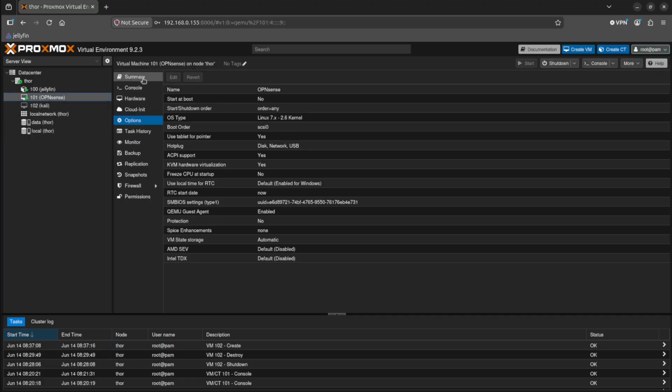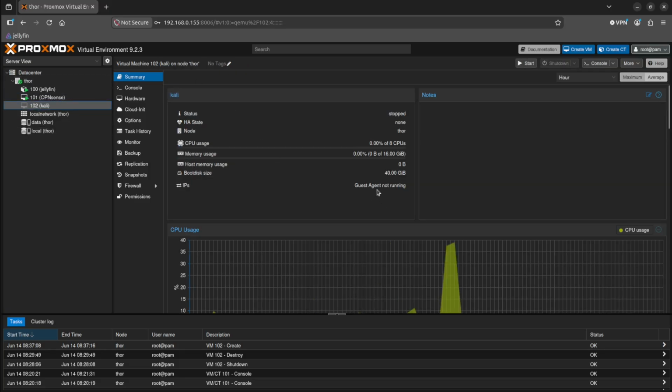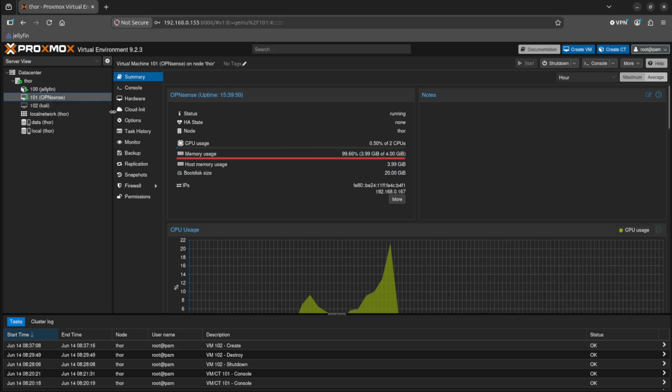I'll show you here in the summary. It can now see the MAC address and the IP address of OpenSense. Proxmox can detect that now. Before it was blank. And we'll have the same thing in Kali once it's up and running, because the guest agent is automatically installed. It's by default with Kali, but you have to physically install the plugin with OpenSense.